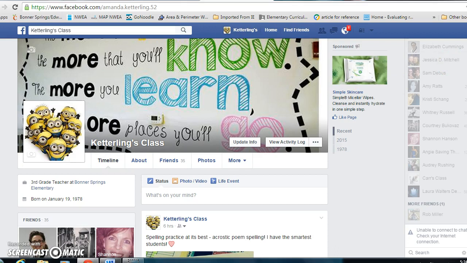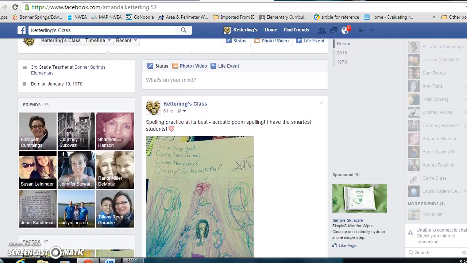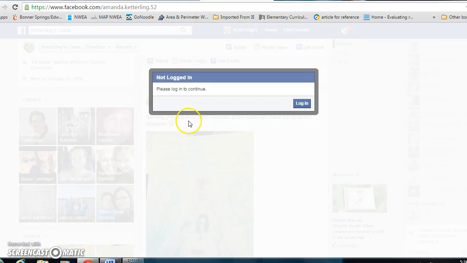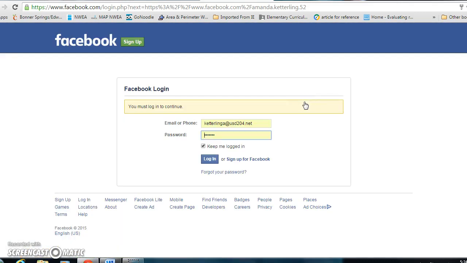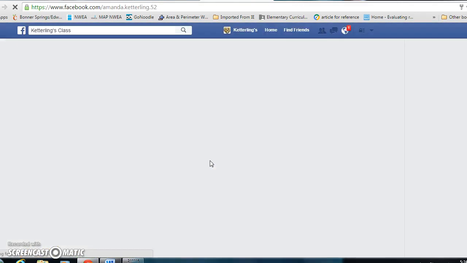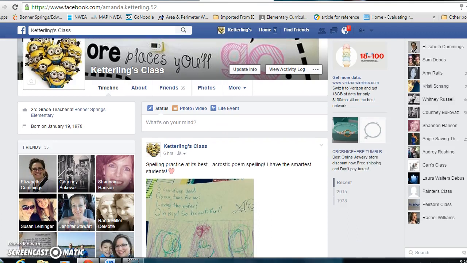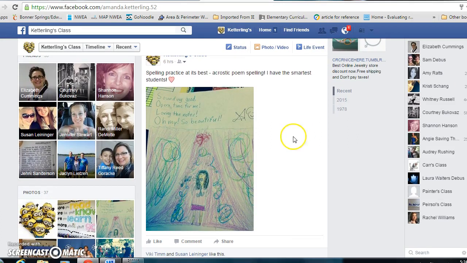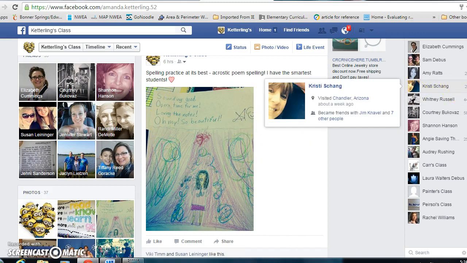So on here, I have updated information. For example, sorry, it's making me log back in again. For example, my student had created a very creative artwork for her spelling of the word solo. So I posted that as an example of student work.